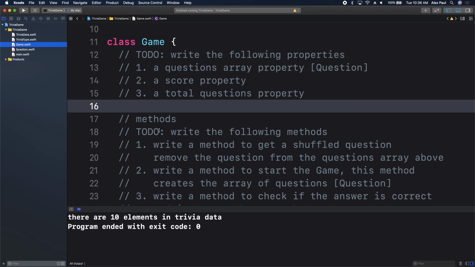Attempted. That's good. Attempting is good, right? Attempting is good. That's what gets us there.